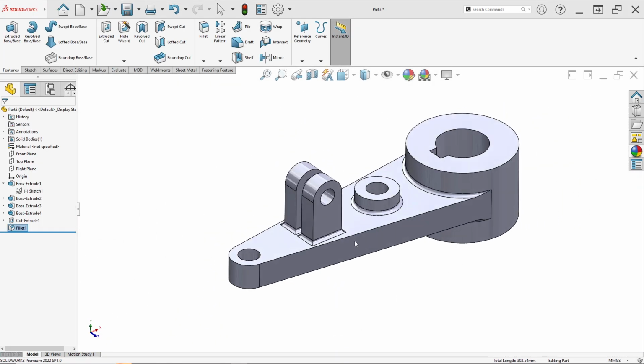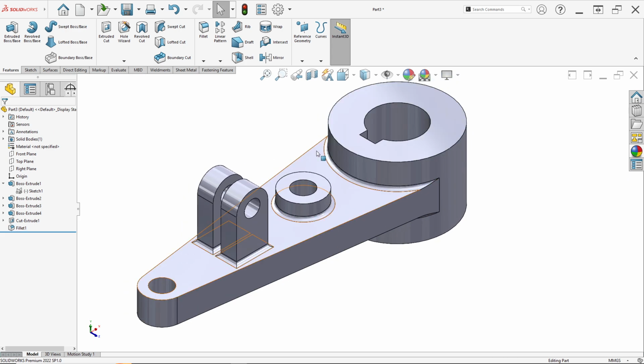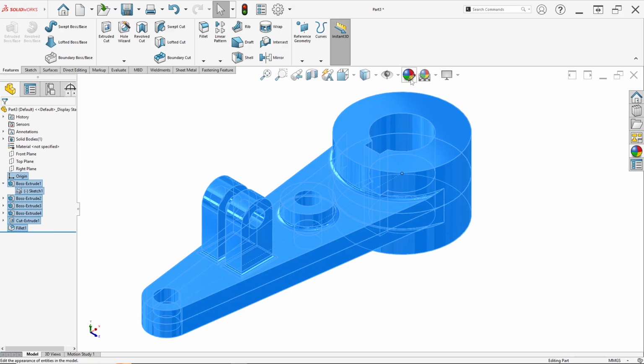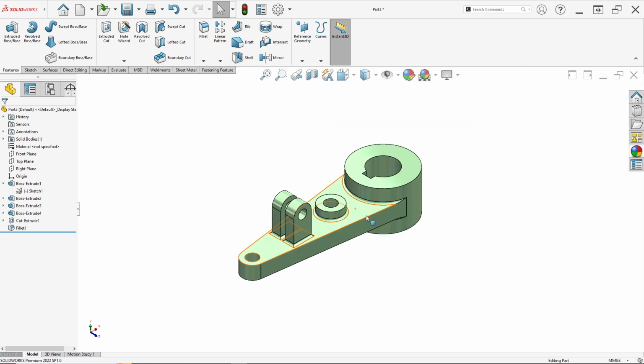Now we can change the color of this part. Select all features here and click this icon, appearances, maybe color in this color, and just click OK.